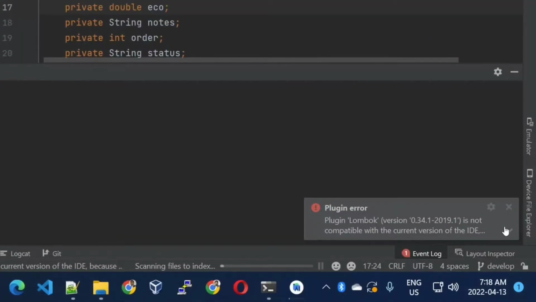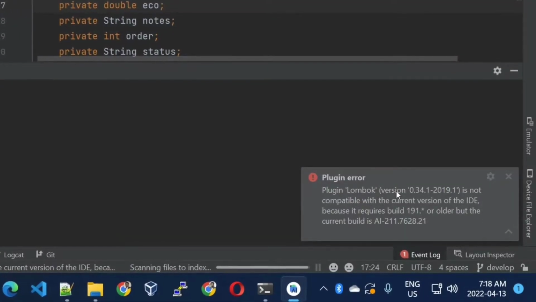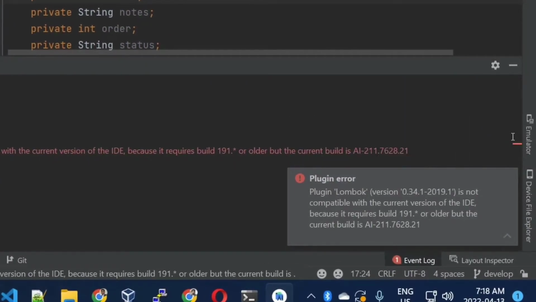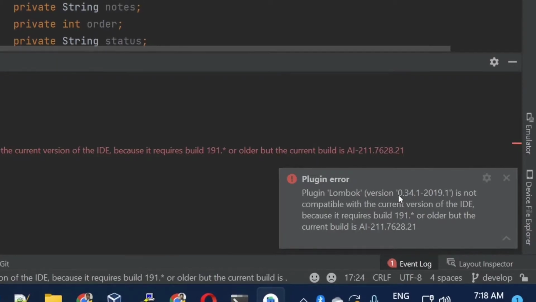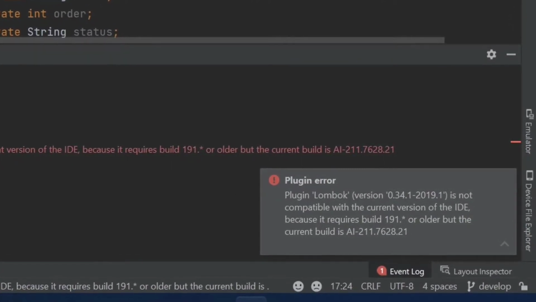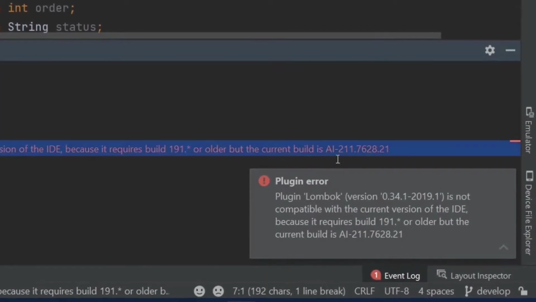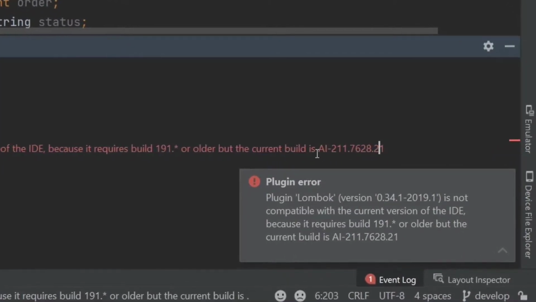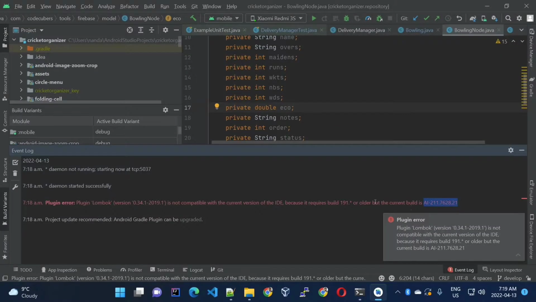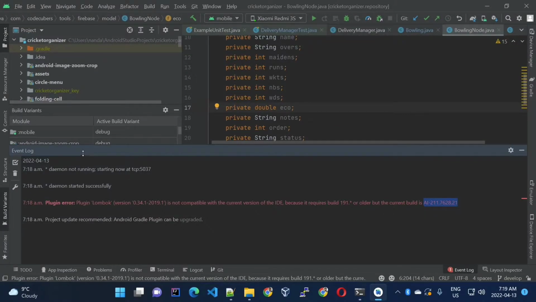So let's first open the Android Studio and try to reproduce the problem. When we open the Bumblebee, the first thing we notice is the plugin error for the Lombok version 0.34.1-2019.1, and it's not compatible with the build AI211, the Bumblebee version. So there is no direct fix from the plugin.